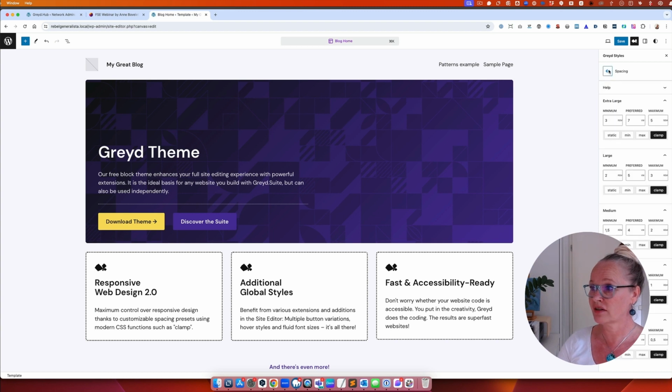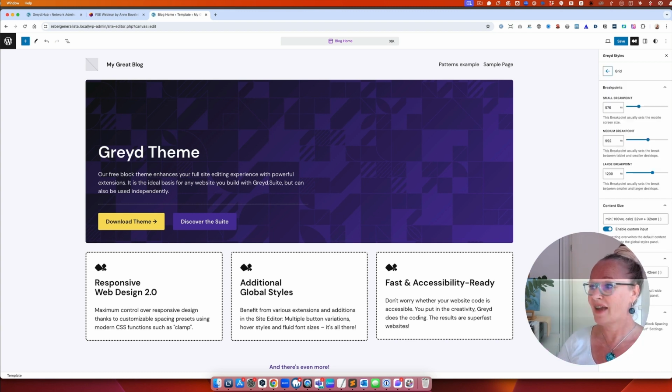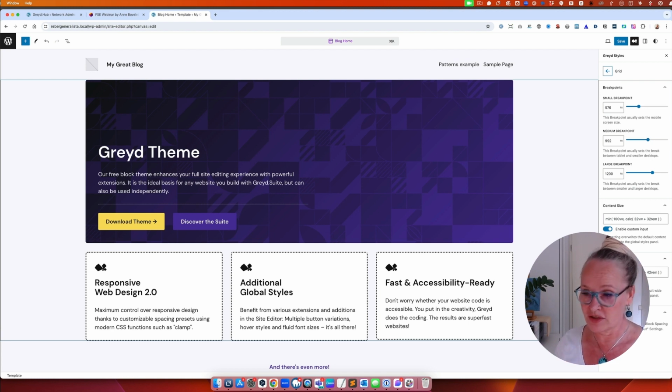After spacing, we're going to get the grid. And in the grid, you get these breakpoints. It means you get to break your columns and your groups. You get to set all that. You get to set breakpoint specific settings for your grid and your query loop, which is something I'm about to show you.